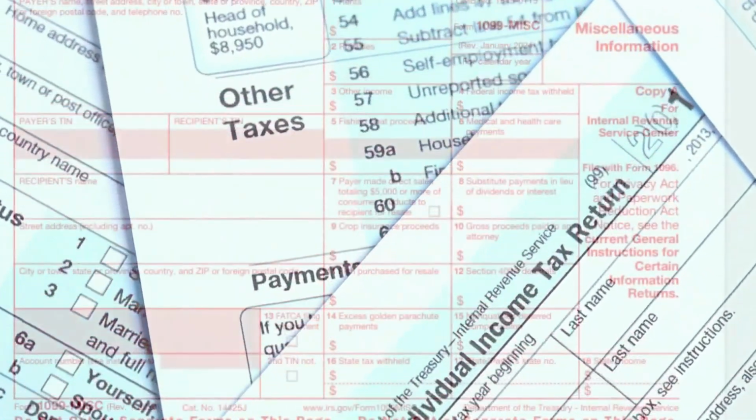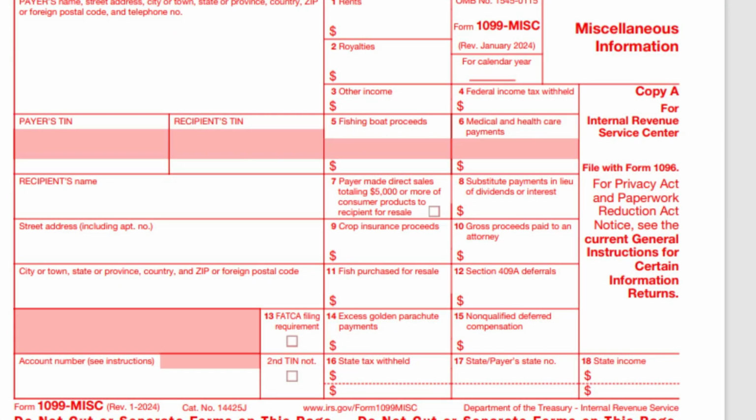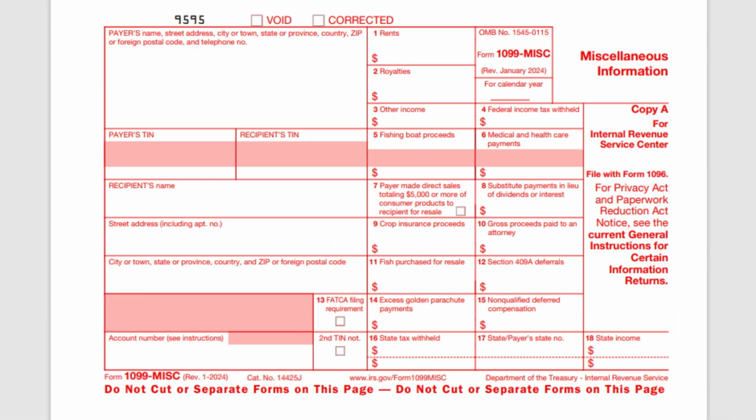First, make sure you obtain the official IRS form. You can get it directly from the IRS, buy it at an office supply store, or use tax preparation software. The form comes in multiple copies, one for the IRS, one for the recipient, and one for your own records.